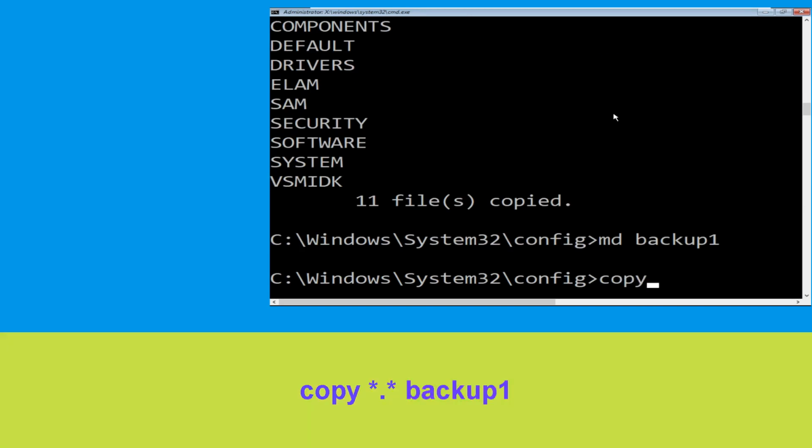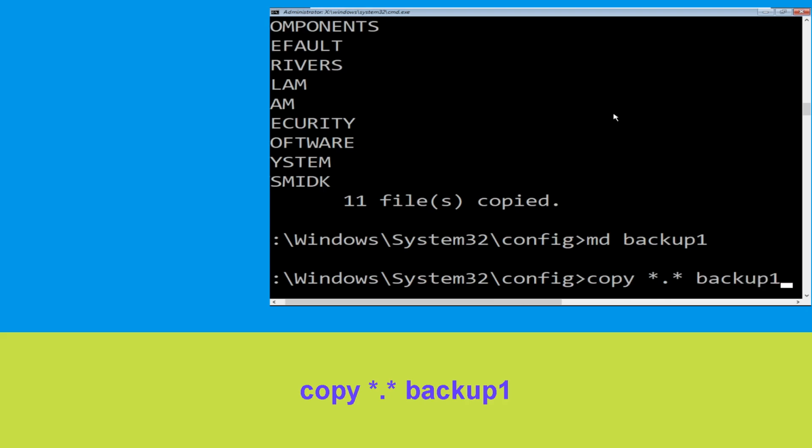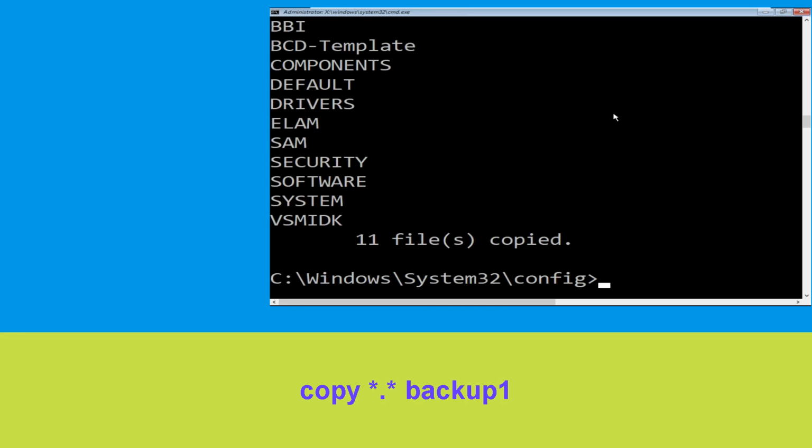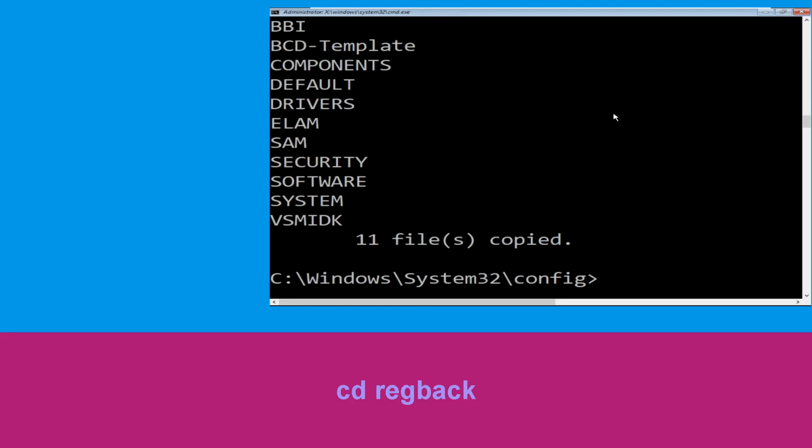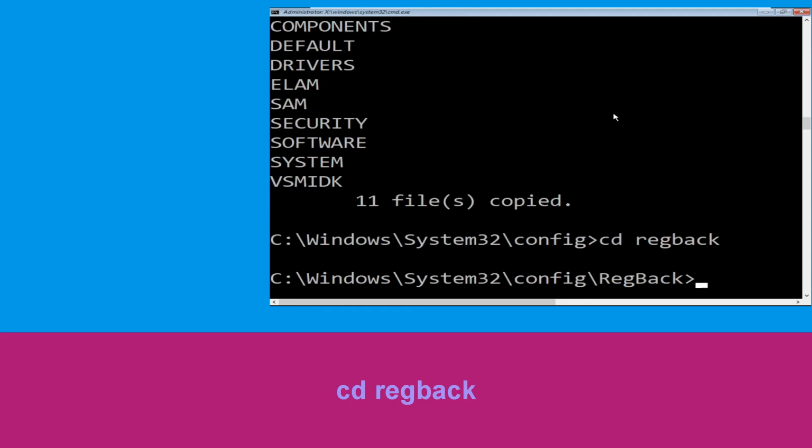Once we are here, we need to execute this command. Type copy space ** space backup1 and then press enter from your keyboard to execute this command. Type in cd space regback, then simply hit enter.